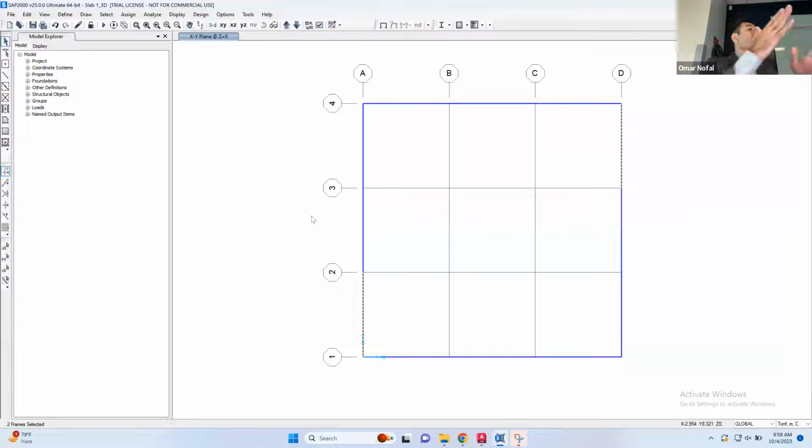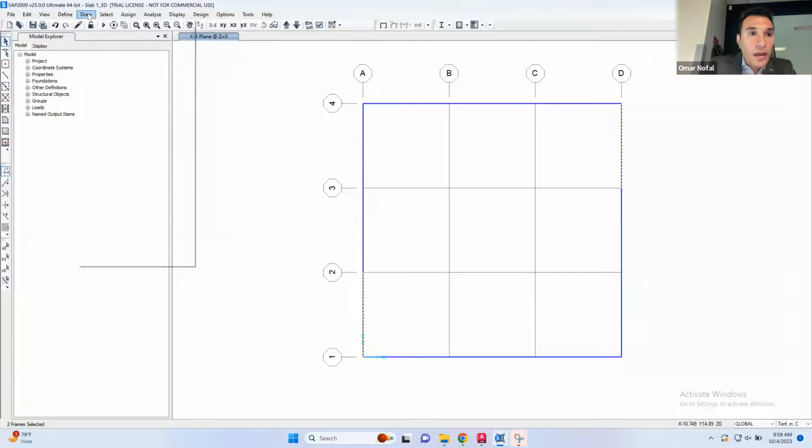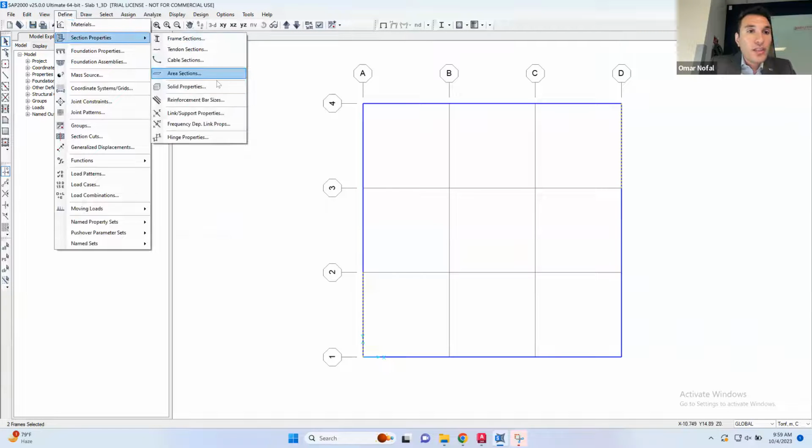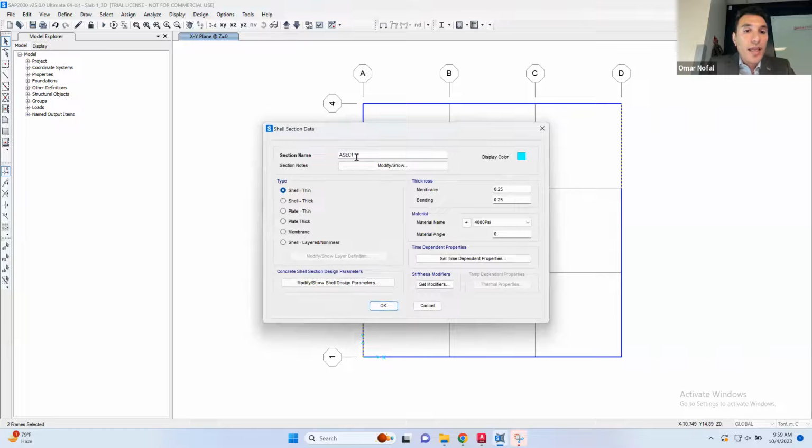extrude this line and make it as a shell element. Okay, so make this line and extrude it as a shell element. But we didn't define the wall section right now. So let's go define this section before we extrude it or make it as a shell element. So how can I define wall? You will go to draw, define frame section area, the same way that we defined the slab last time, if you guys remember. And I'm gonna add copy, or you can add a new section, and we name it maybe wall 30 centimeter.